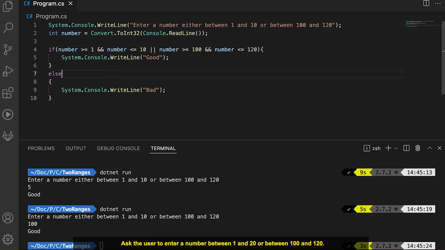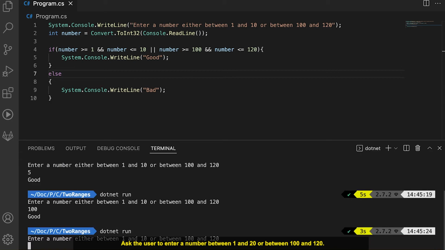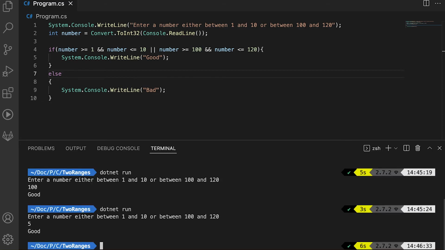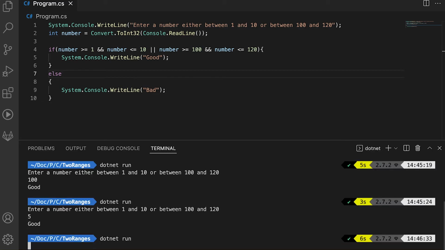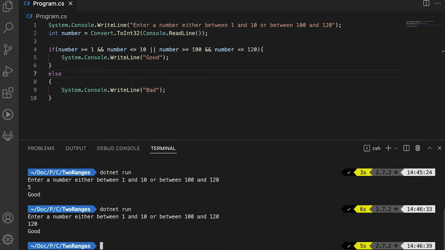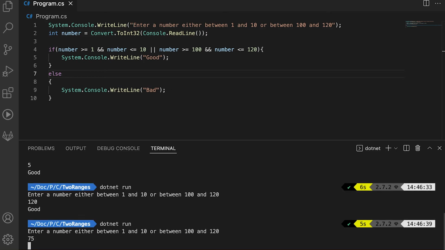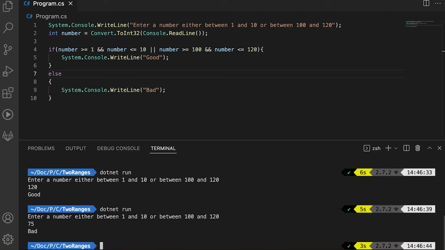So let's run that and see the code change. Let's do 5 again. That's good. Let's do 120 this time. That's also good. And let's do something in between, like 75. That's bad. There you go.